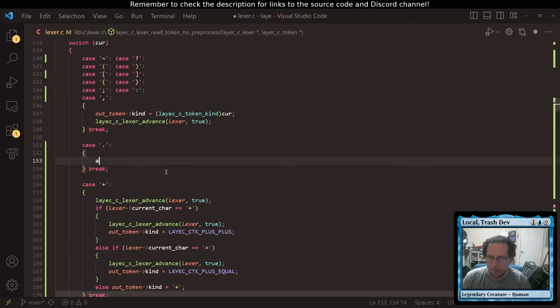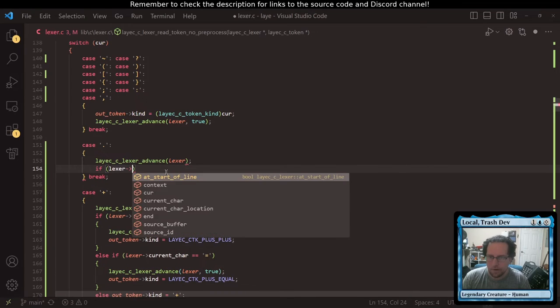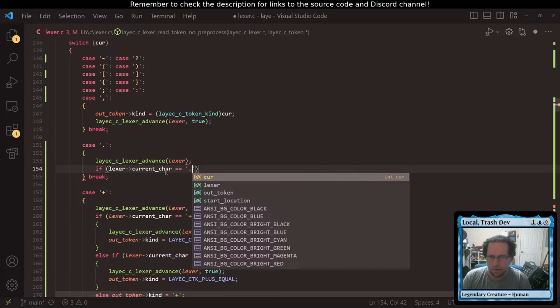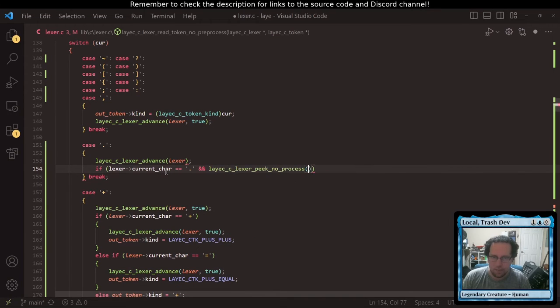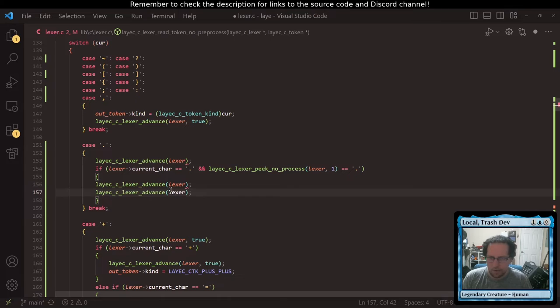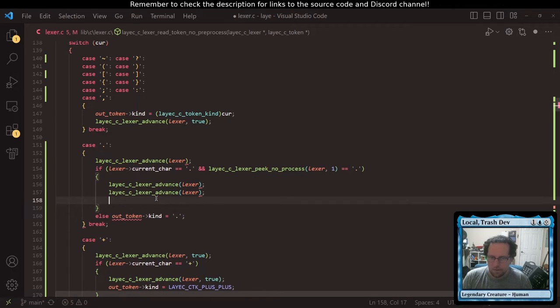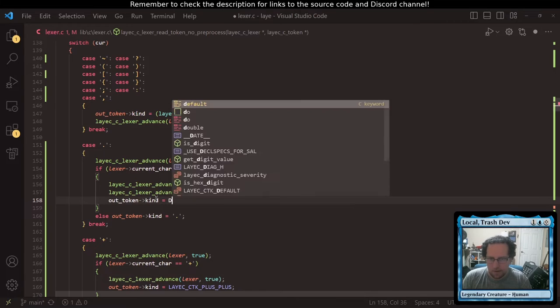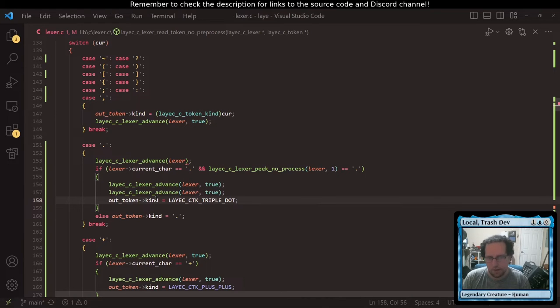Break. So, advance lexer if lexer current character is equal to dot and lexer, not lexer that, lexer peek, no process, lexer 1 is equal to dot. Then we want to advance twice and return the dot, else out token kind is just a dot. So, true, out token kind equals dot, dot. Do I not have a dot, dot, dot? ISC CTK dot triple dot, that's what I called it.